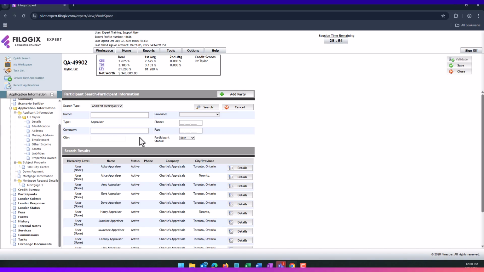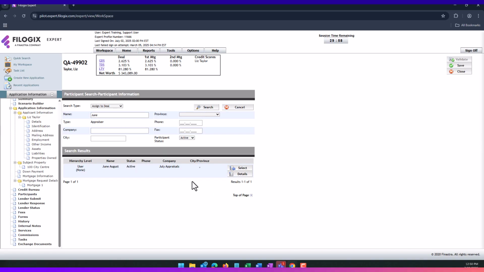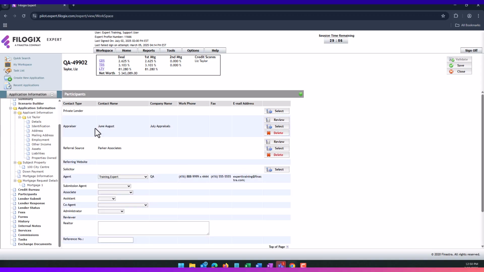And in order to assign July, I would then change my search type to Assign. You can then look for June here, press Search, and then press Select to the right of the name. You would see that it assigns that appraiser to the deal.